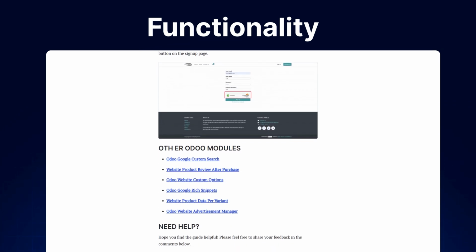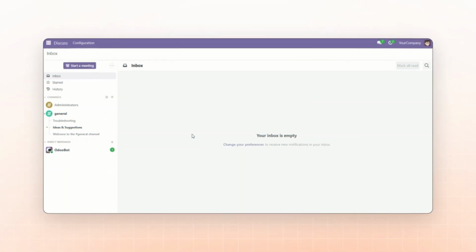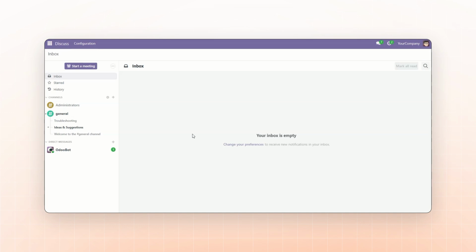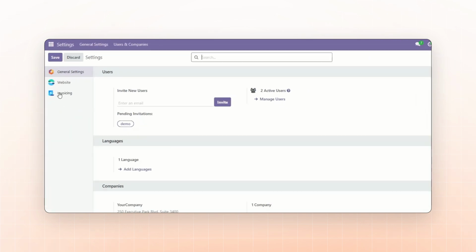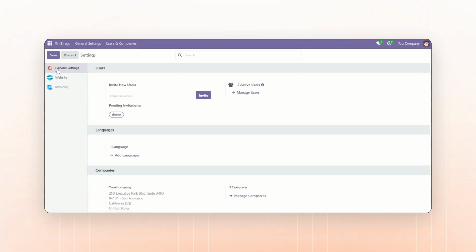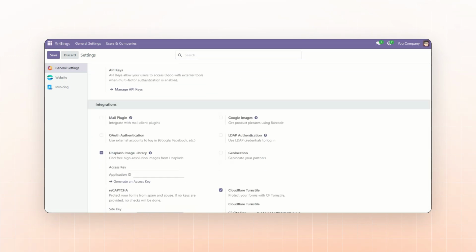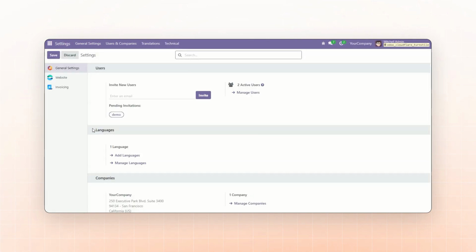Now, let's move back to our video. First, we need to log in with our admin credentials. After that, navigate to the Settings menu. Under the Settings menu, go to General Settings, and within General Settings, navigate to the Developer Tools. Enable the Developer mode. Next, go to the Website menu.